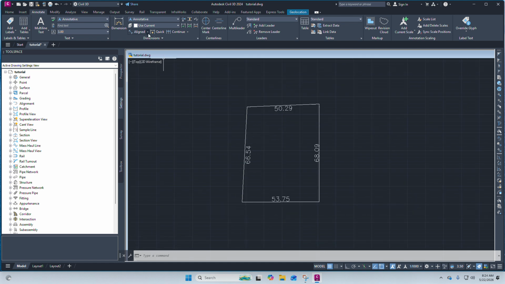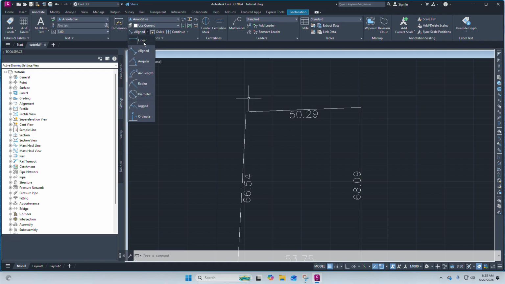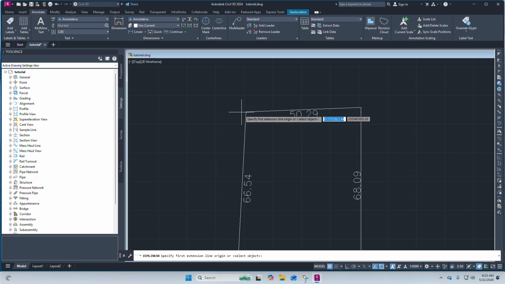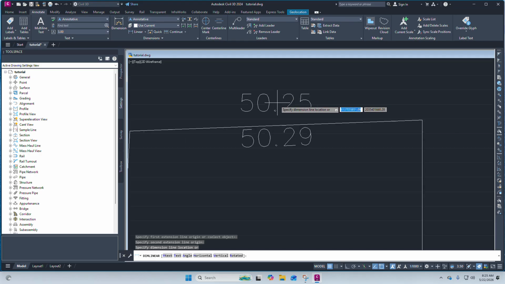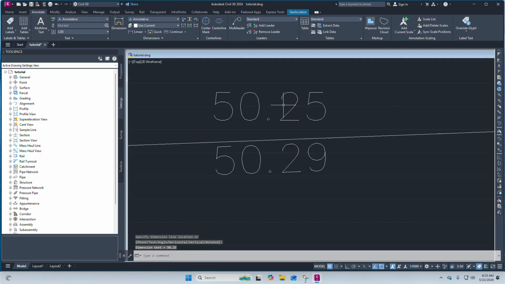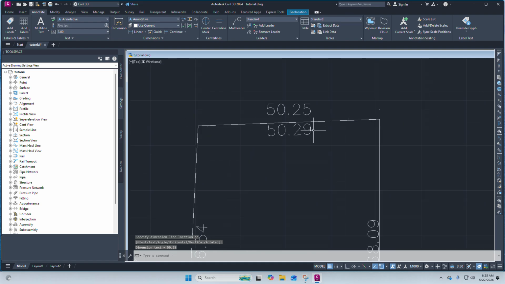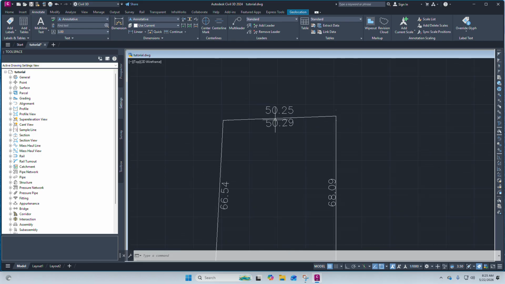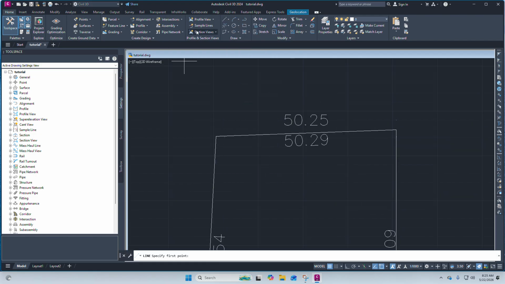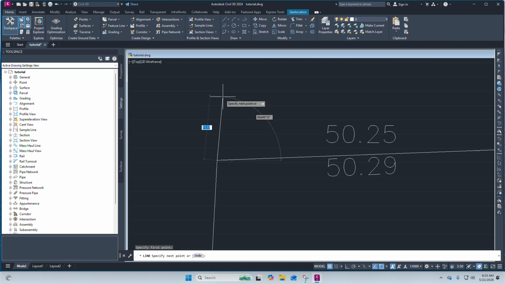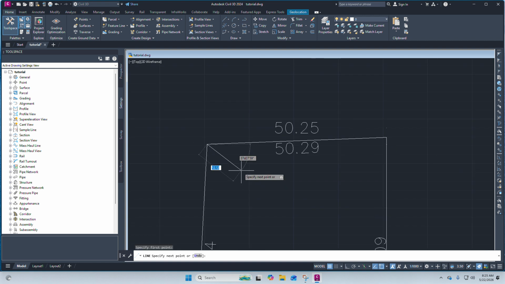And you should know that there is a difference between the aligned tool and linear. Let us try the linear tool. Click linear, then click this point and the end. You will notice that the distances are not the same when using the aligned tool versus when using the linear tool, because the linear tool will assume that you are measuring in a linear manner.